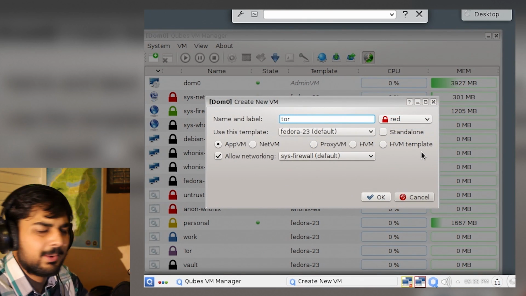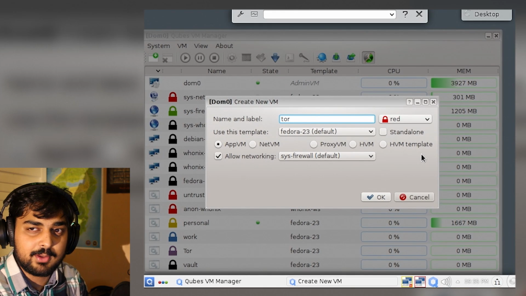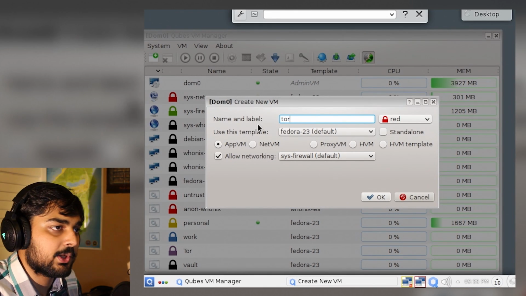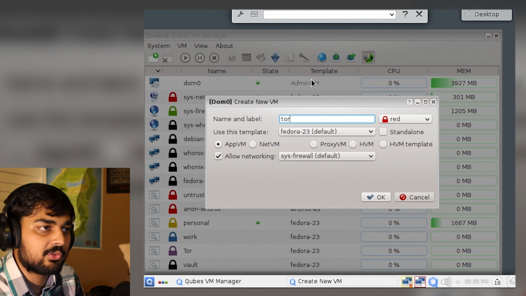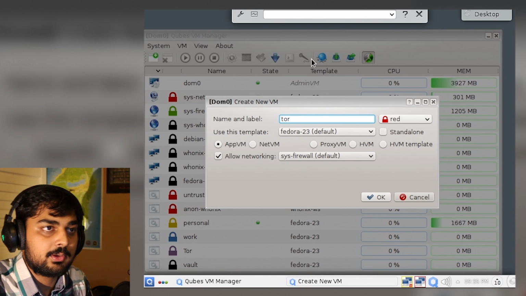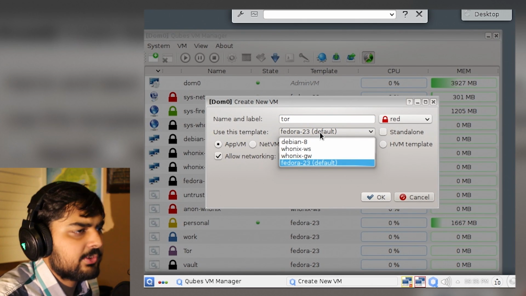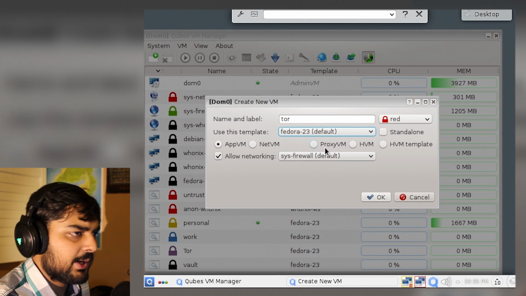Let's call this one TOR. Remember, this is just my way. I'm going my own route doing this. It's probably not the best way ever. This is also my first time dealing with Cubes as well. So just go with the first route, my recommendation. But for anybody who wants to question, can I use the actual TOR browser package, we'll go this route as well too. So make sure it's at Fedora 23, that's all fine, keep it at the default.